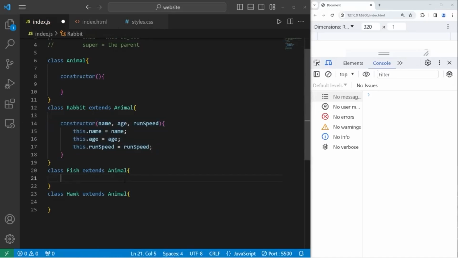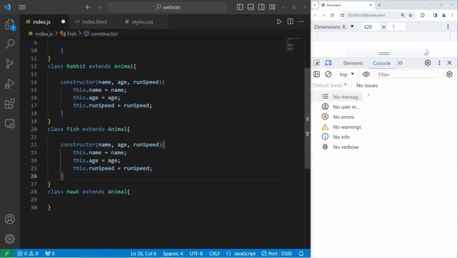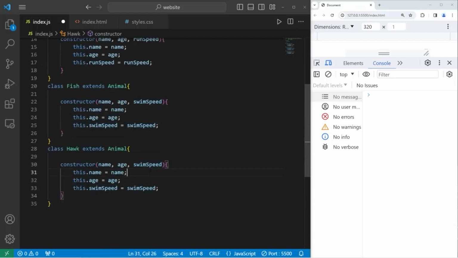Let's copy this constructor. Now with fish, fish don't have a run speed, but they'll have a swim speed. Let's replace run speed with swim speed. Copy the constructor again, paste it. Hawks in this example won't have a swim speed. They'll have a fly speed though. Replace swim speed with fly speed.